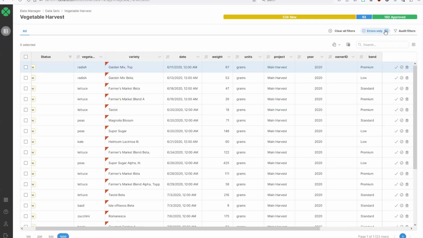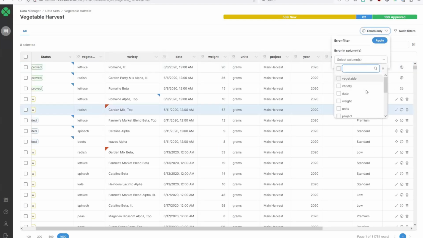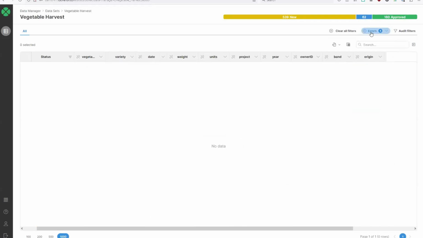I can even filter based on a specific column, and if I want to work with data that has issues in a specific column, I can select columns in here. I don't think I'll have anything there, so it will be empty, but still you are able to do this kind of thing. Of course, if you configure more complex filters, you can clear them easily.